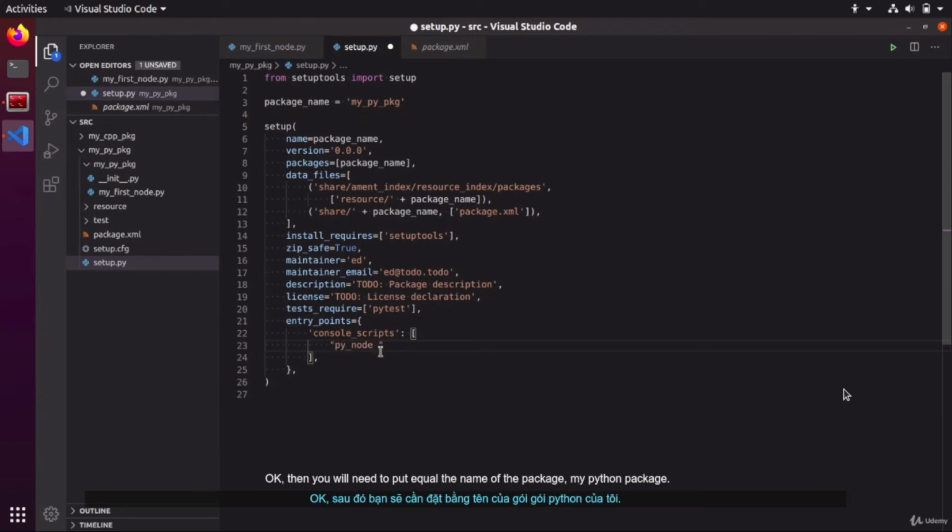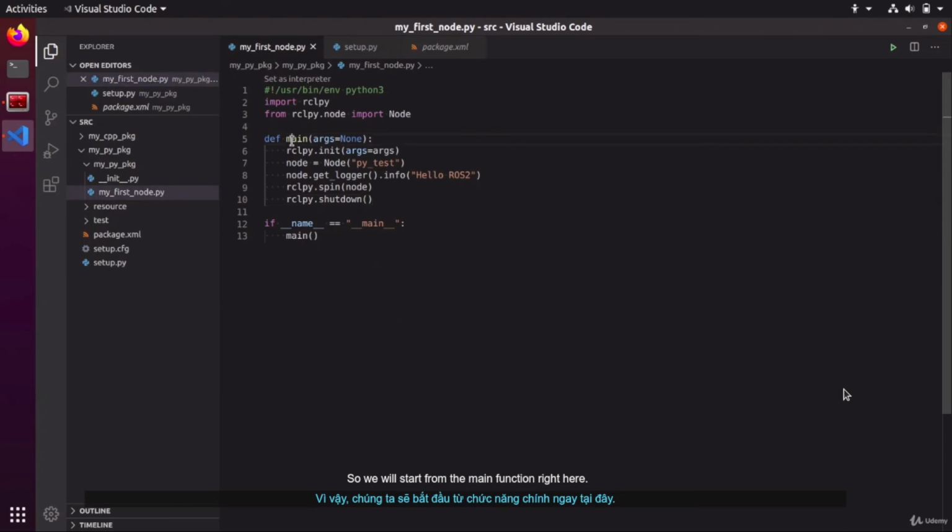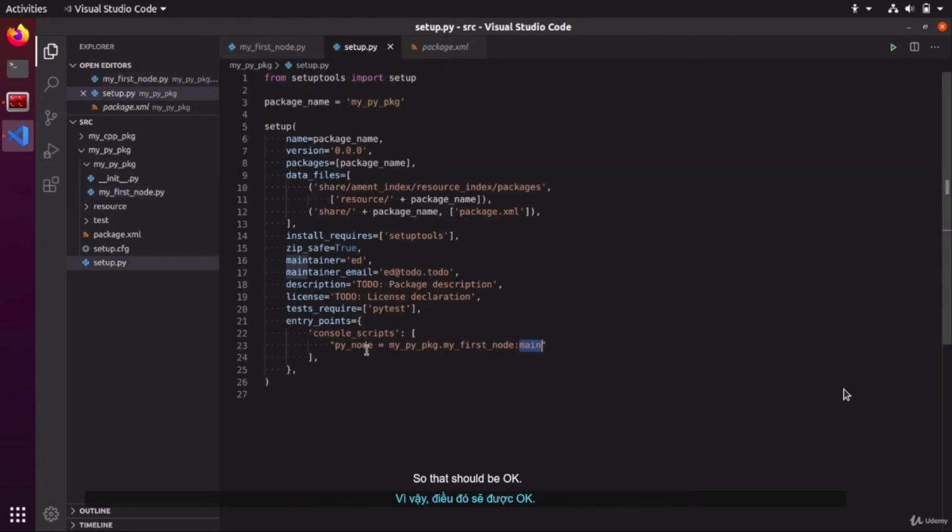Okay. Then you will need to put equal the name of the package, my_python_package, dot the name of the file, my_first_node, and then two colons and the name of the function you want to start. So we will start from the main function right here. That's why we created this main function instead of putting all the code right here. So that should be okay.